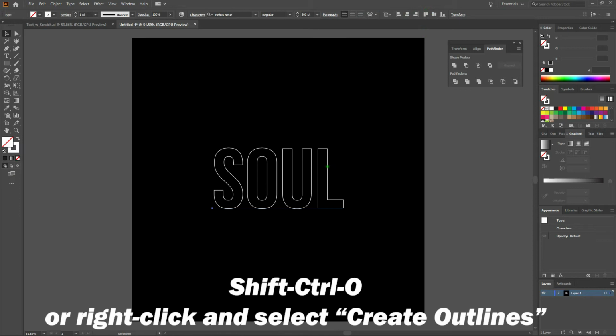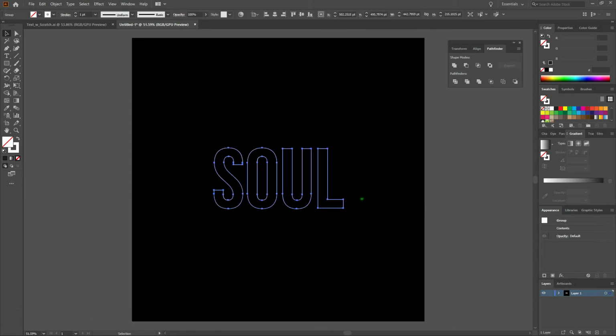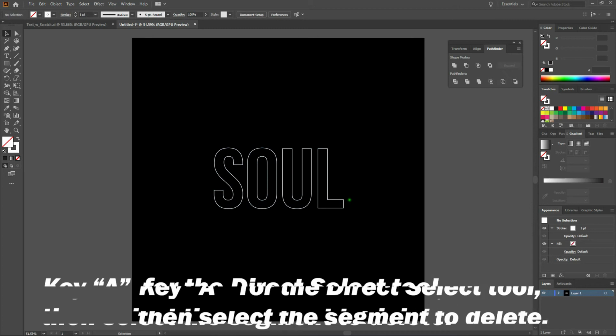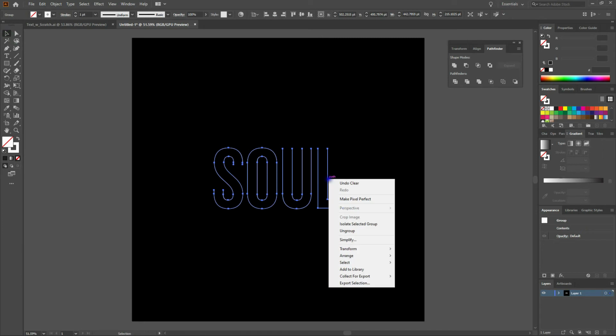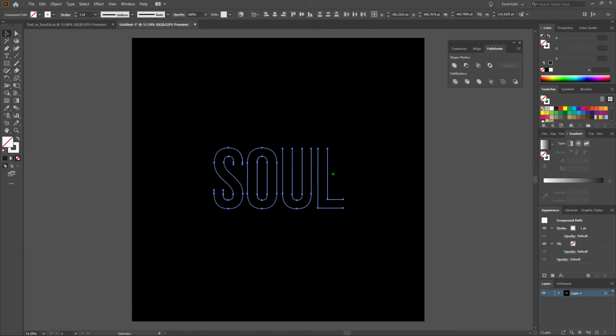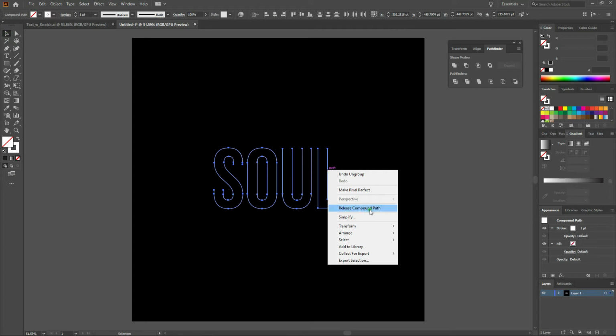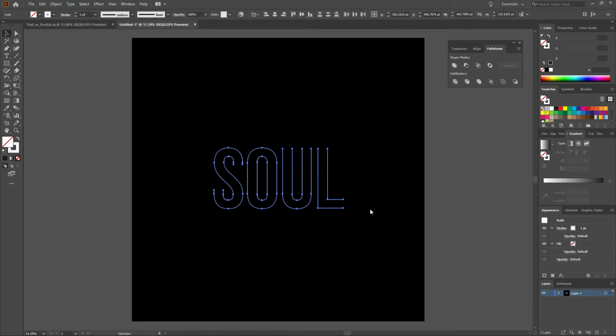Next, we'll create outlines. And then we'll trim off the end line of any type with an end, just like this. Next, we'll grab our select tool, we'll select all of our type, right click on our type, select ungroup. Then we'll right click on our type one more time, we'll select release compound paths. When we selected release compound path, that set all the type lines as individual lines, so now they're not related to each other.